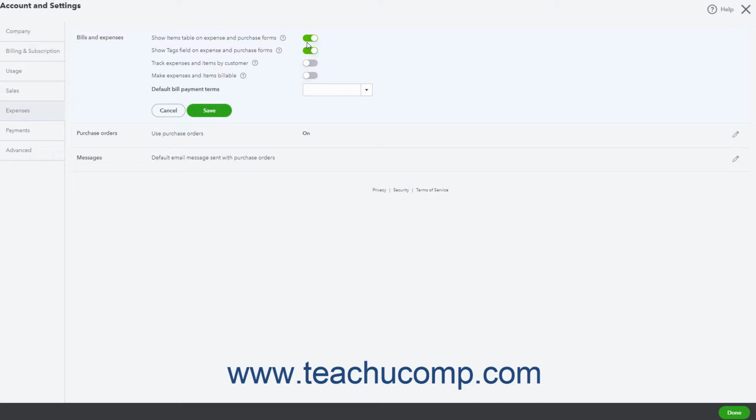To make tags available in expense and purchase forms, ensure the Show Tags field on Expense and Purchase Forms toggle switch is set to the On position. To add a customer column to expense forms and purchase orders to track expenses by customer, ensure the Track Expenses and Items by Customer toggle switch is set to the On position.